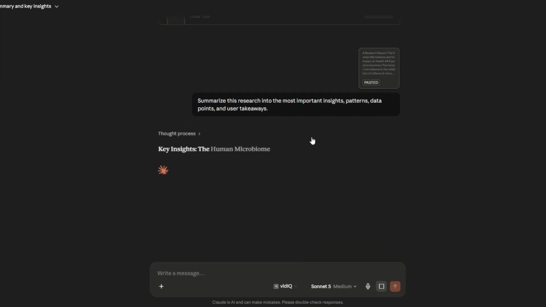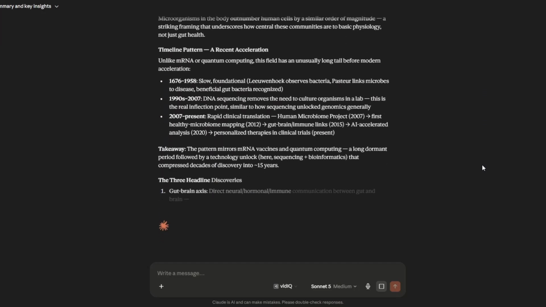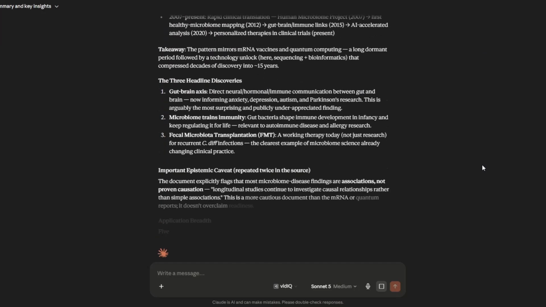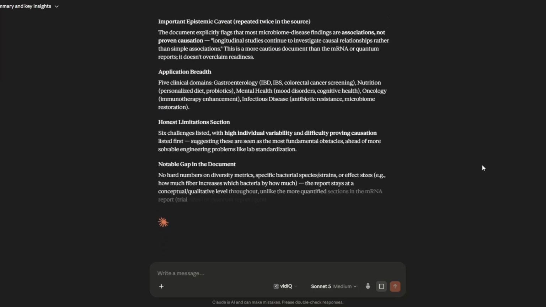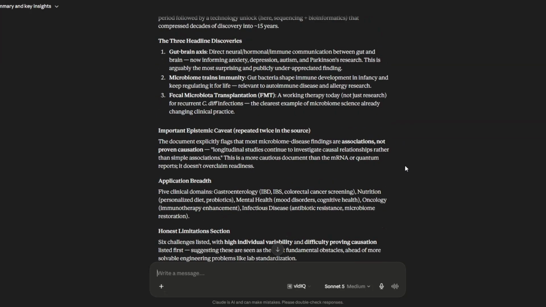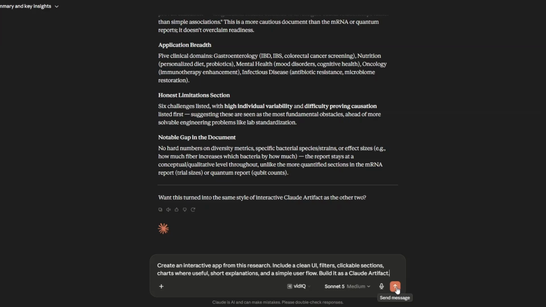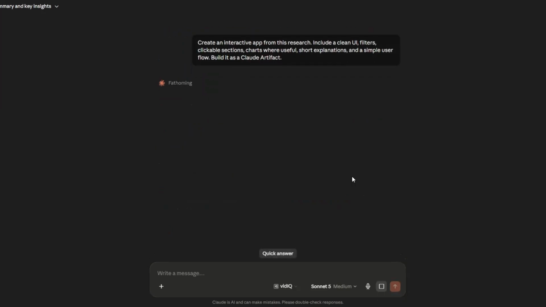Give it a second for it to summarize our research for us. Now we can tell it to turn these into an interactive app. To do that, we tell it to create an interactive app from this research and include a clean user interface, filters, clickable sections, charts where useful, short explanations, and a simple user flow. Build it as a Claude artifact. And here I'm going to hit send to generate our app for us. Let's give it a second for it to do that.